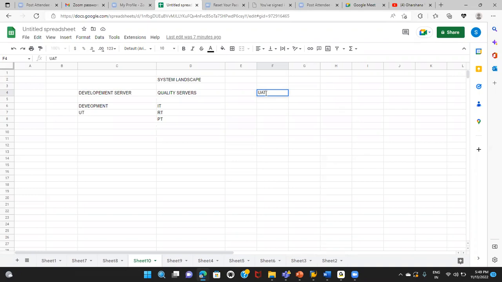The UAT system is a replica of production. So all the data, whatever we use in production, will be there in the UAT systems, right? Once the changes have been moved to the UAT server, we'll inform the users to test the functionality. Once he approves and gives the sign off, only then will the changes be approved for production.